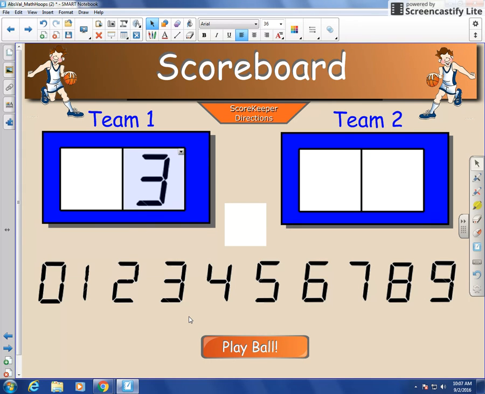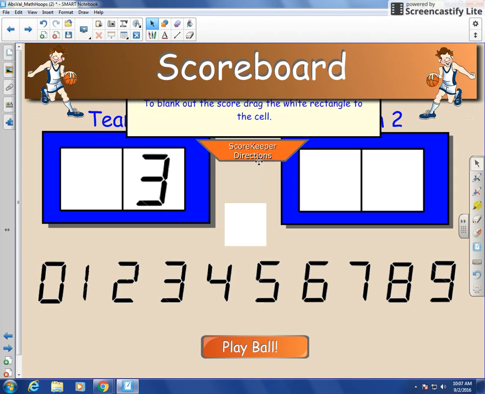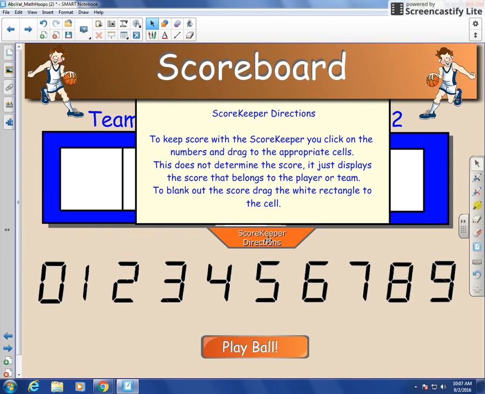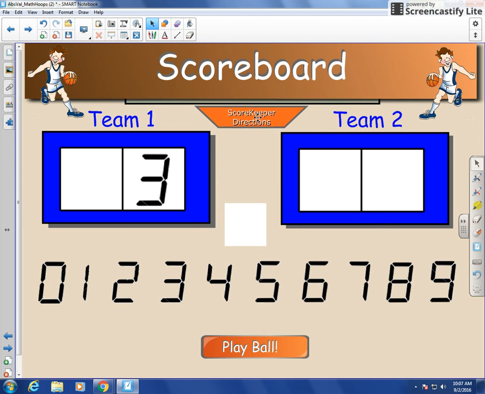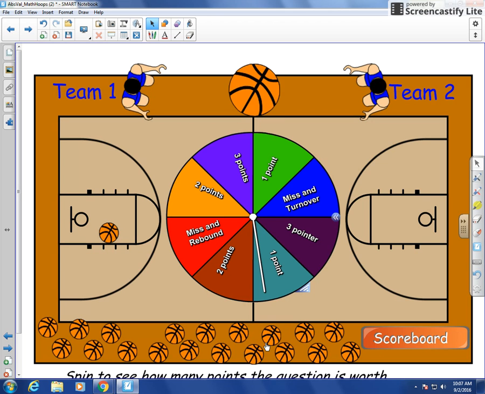If you accidentally drag a number and put it in the wrong spot, that's what this white square in the middle is for. You can drag it, and it will erase a wrong number. If you forget how to do the directions, you've got this orange tab you can drag down. It has scorekeeper directions on it. When you finish, you go back to Play Ball, and it'll be the other team's turn to go.